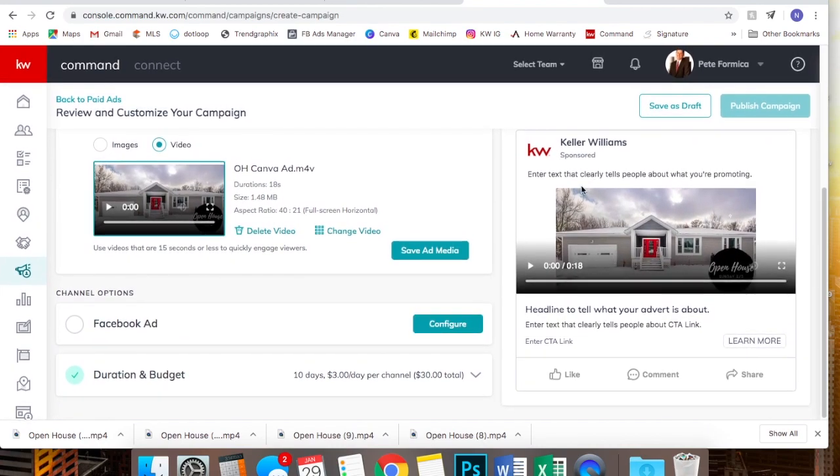So yeah, it really is as easy as that. I know, maybe it didn't seem easy, I'm not sure. But you could really play around with this. You can do whatever you want to do with this. You could do listing ads, you could do recruiting ads, you could do Keller Mortgage ads. So yeah, I'd love to see any other ones that you guys do. I'm always looking for new ideas and to see what everyone else is doing on here.